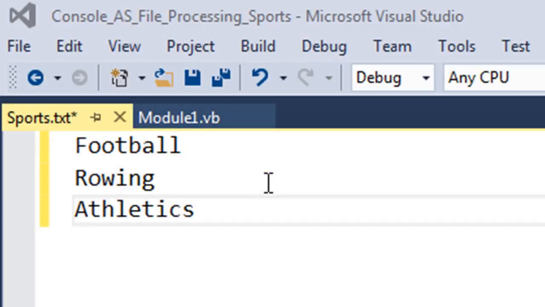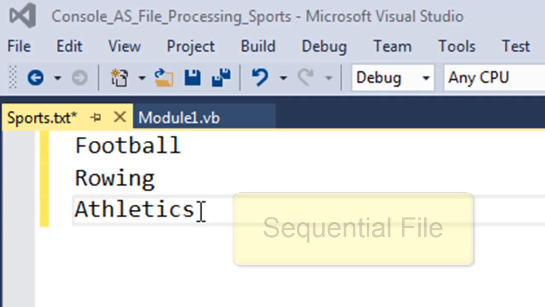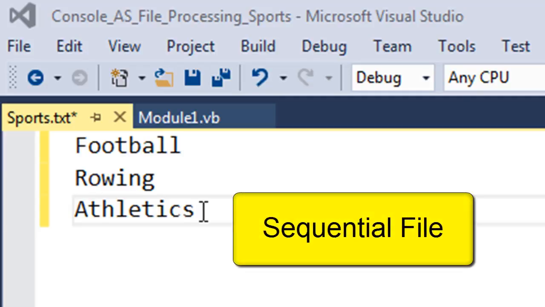This tutorial looks specifically at how we can write data to a text file using Visual Basic.NET functions. You can see here I have a text file with the names of 3 sports. This is known as a sequential text file. It's sequential because these names of sports are stored in different lines.